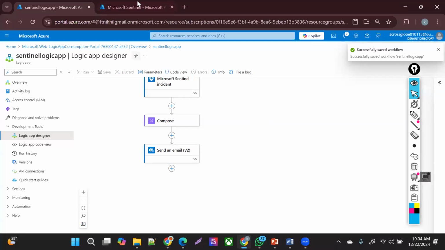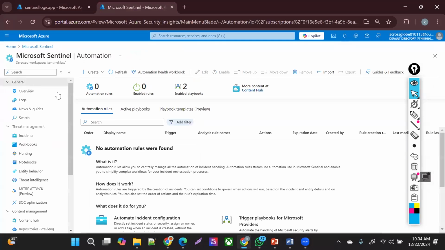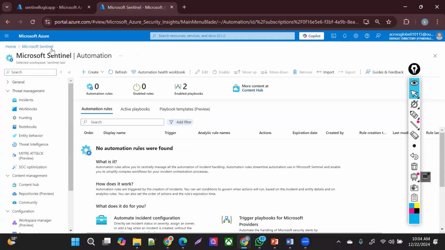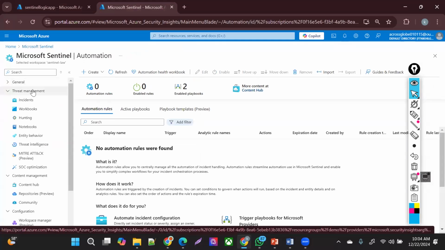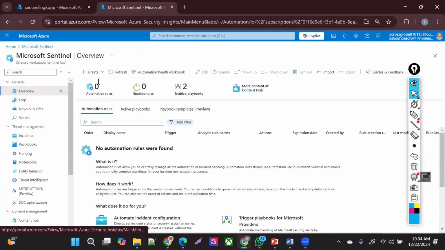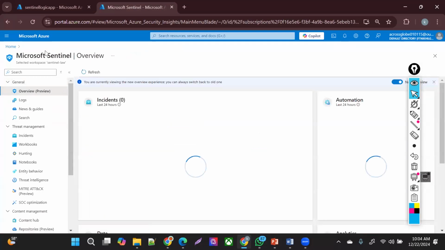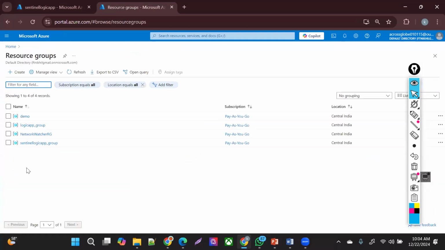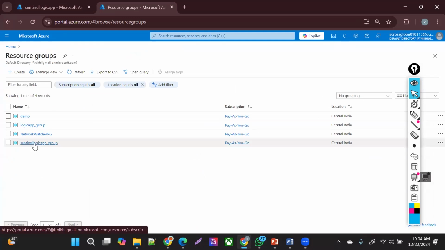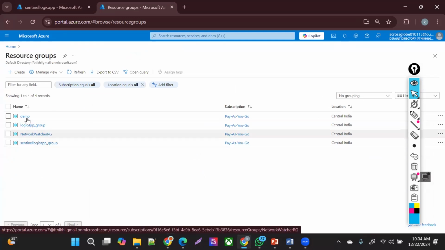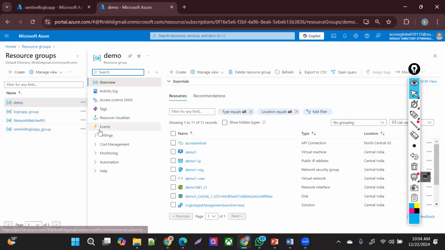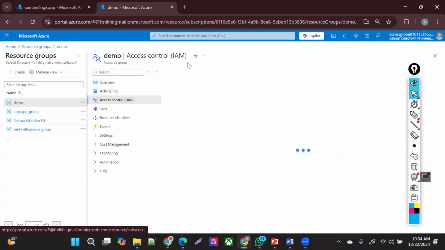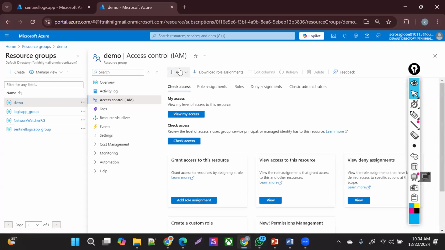Now let's do one thing. Assign the resource group, the Sentinel resource group, there's the overview. Sorry, coming to the resource group here. This Sentinel, what is that resource group? Demo is there, right, on which my Sentinel has been deployed. Yes. Now come here, add role assignment.